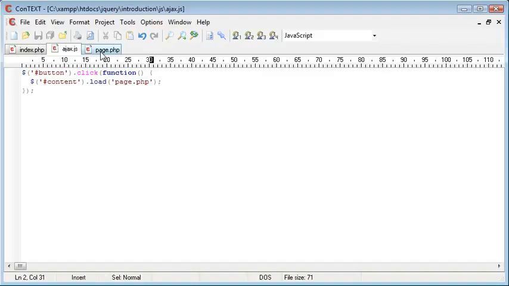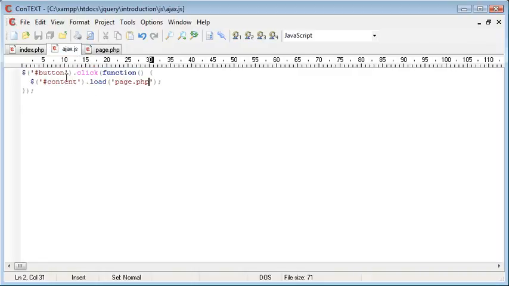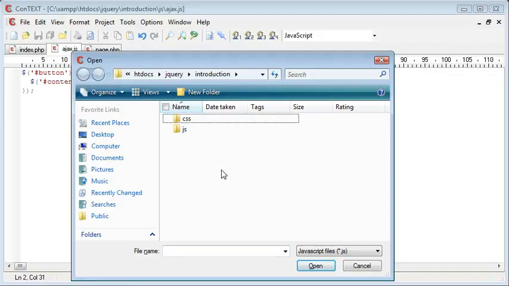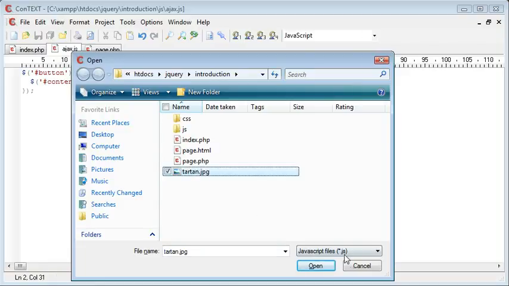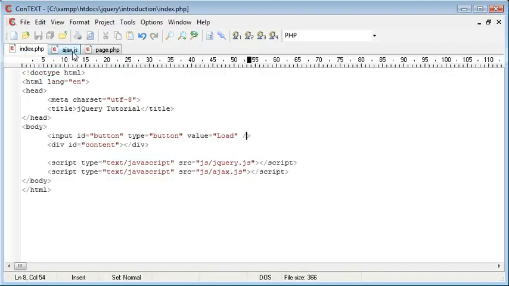our content div. Now you may be thinking, can I go ahead and include image files inside of my content div? For example, if I just open up my directory that I have here, and let's look at all the files, I've got an image called tartan.jpg. So what I'm going to do is I'm going to try and attempt to load this into my div directly. So we load tartan.jpg into our content area.